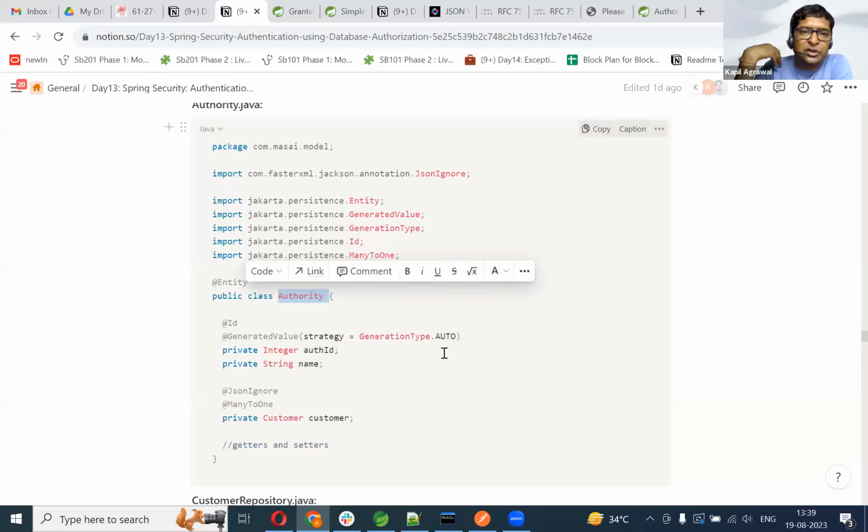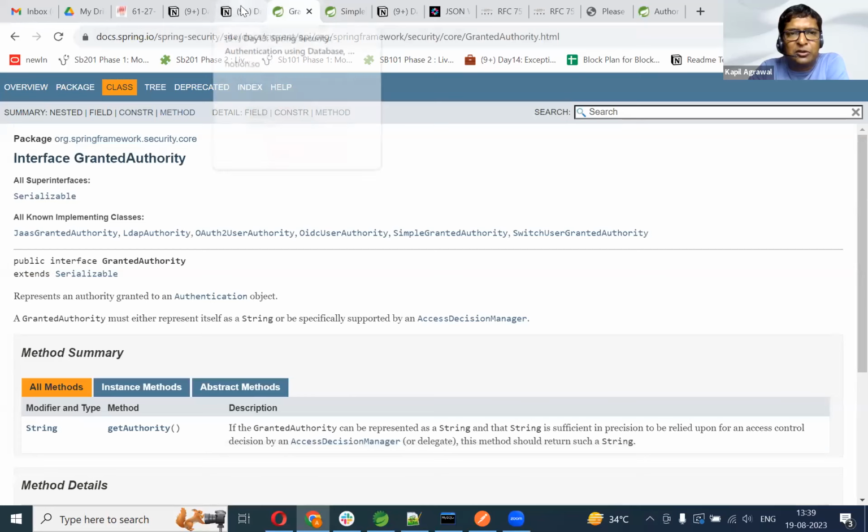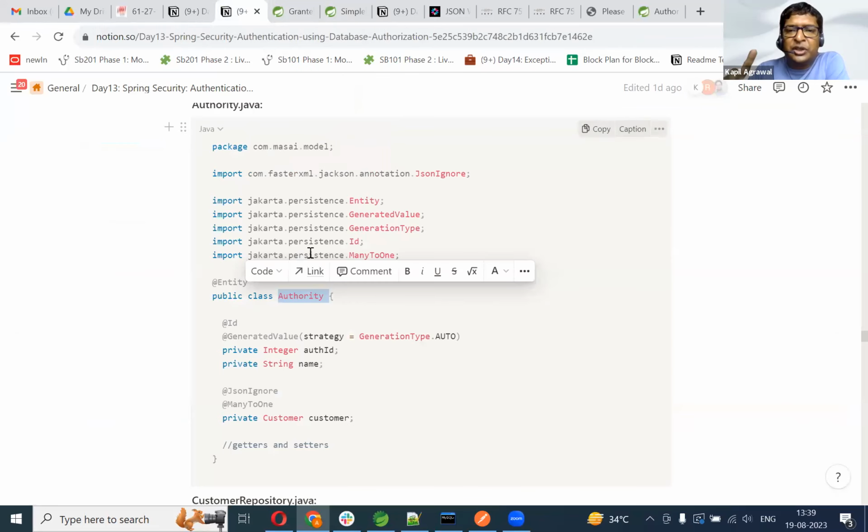And always keep this thing in mind. This authority is what I have created for my purpose. But if I'm talking about Spring, Spring is going to understand everything in terms of GrantedAuthority. For the sake of database management, I have created an entity class called authority. So the conversion of the entity class authority to GrantedAuthority, and of GrantedAuthority to authority, is something that we have to do ourselves. Clear or not?